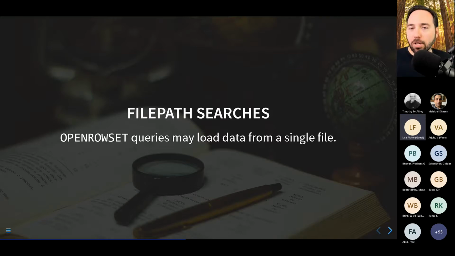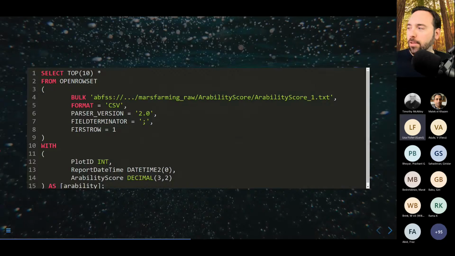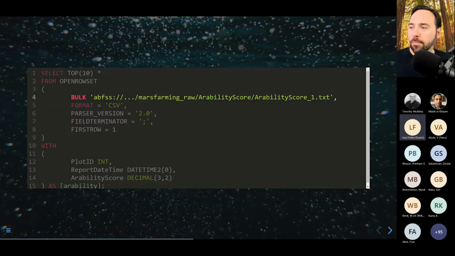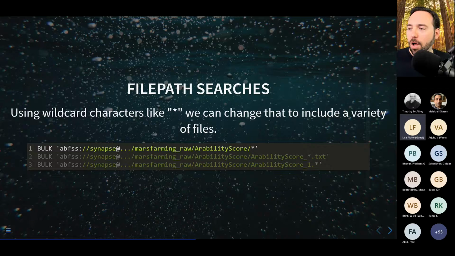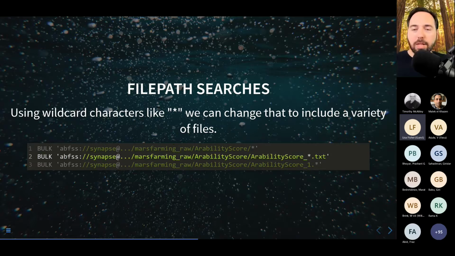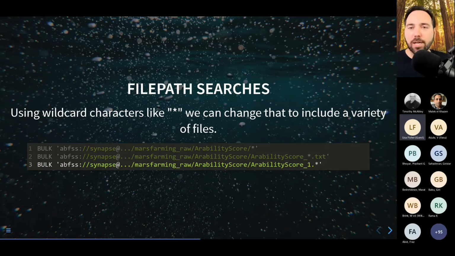With OPENROWSET queries, you can load data from a single file. And here's an example of loading from a single file. Well, you can also load multiple files using that asterisk. So here I've got load for an entire folder, load everything named Arability Score underscore something, load Arability Score underscore one dot whatever. Maybe we have a dot text, dot CSV, dot whatever. And as long as they're the same file format with the same structure, this is okay. It'll load appropriately.